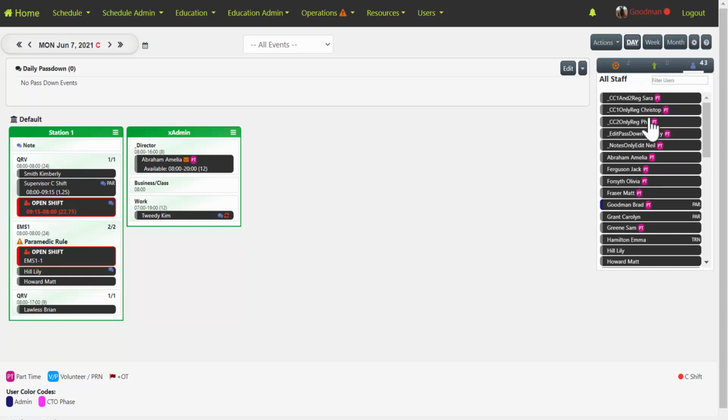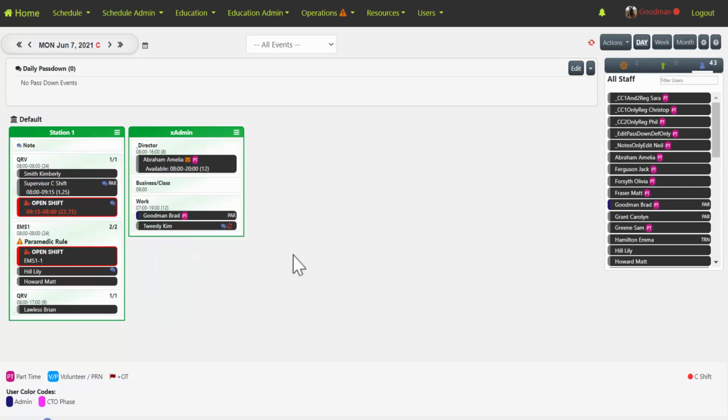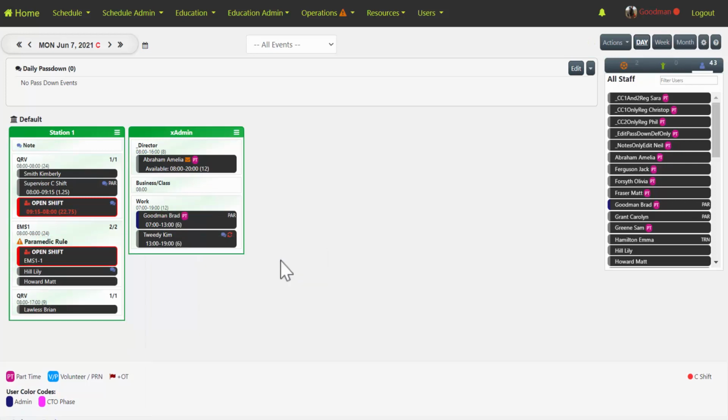The third thing on the right-hand side is going to be the All Staff menu. This is where you'll see all of your staff members, who is full-time, who is part-time, color codes, and also the rank out next to their name. From here, you can also drag someone over to any position that you like. If you need someone just for a part of the shift, you could always click on their name, times, back to first half. And then we'll do second half.